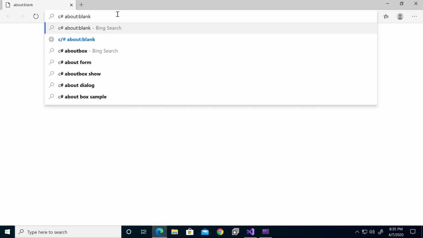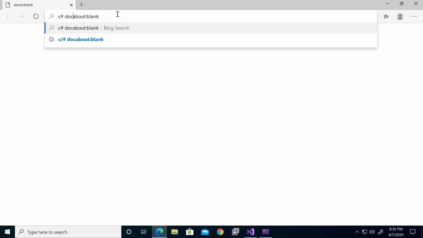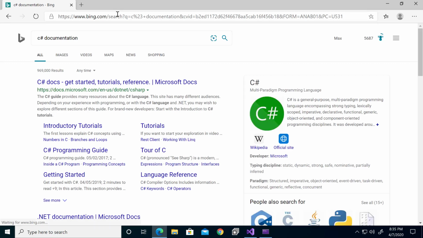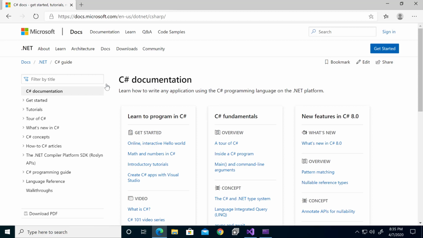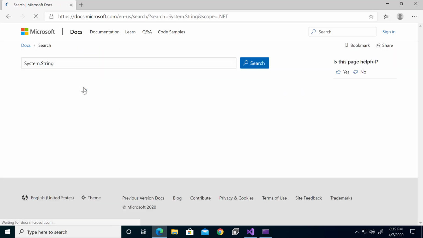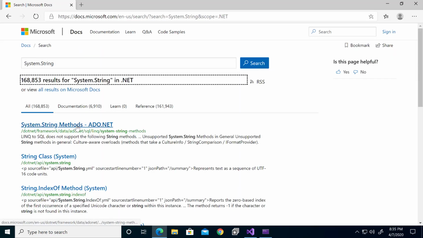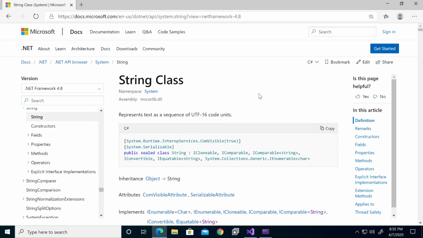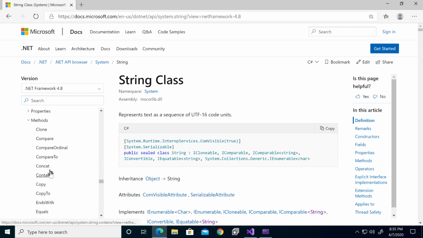So now let's go to the Microsoft's documentation website and review some other methods that you can find and use for string manipulation. Here, search for system.string class. Now you can see all the methods that are available to you on a string class. Most, if not all of them, will have examples of how to use them.